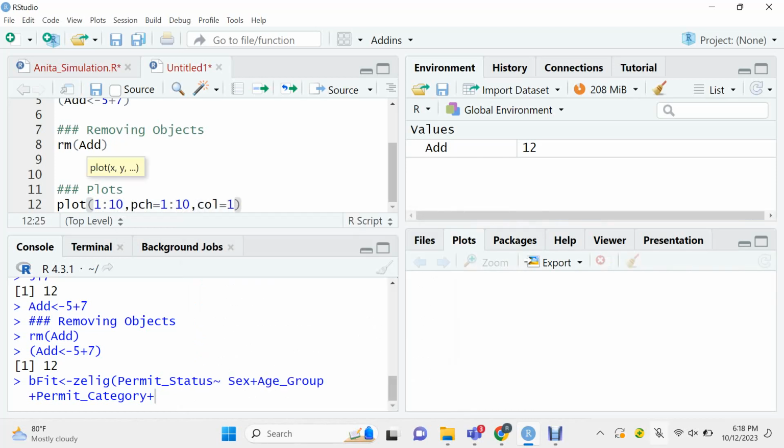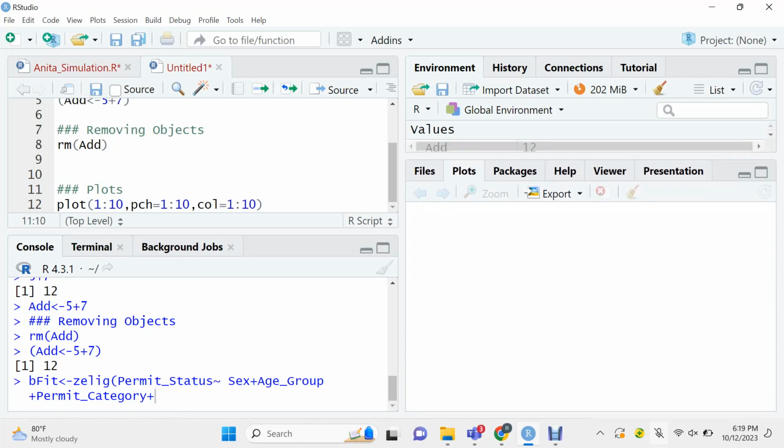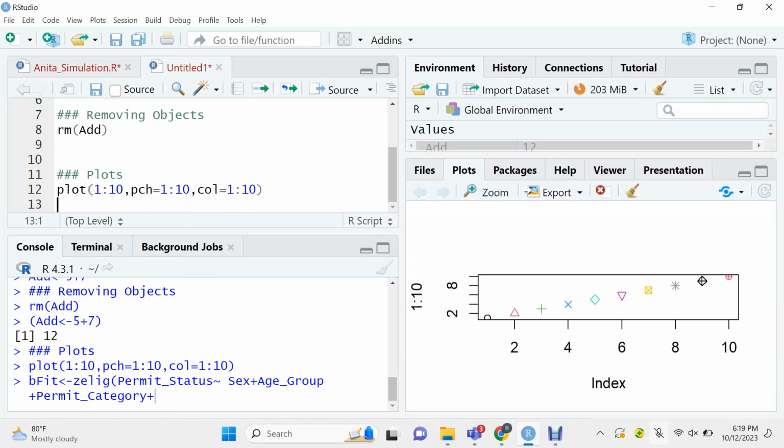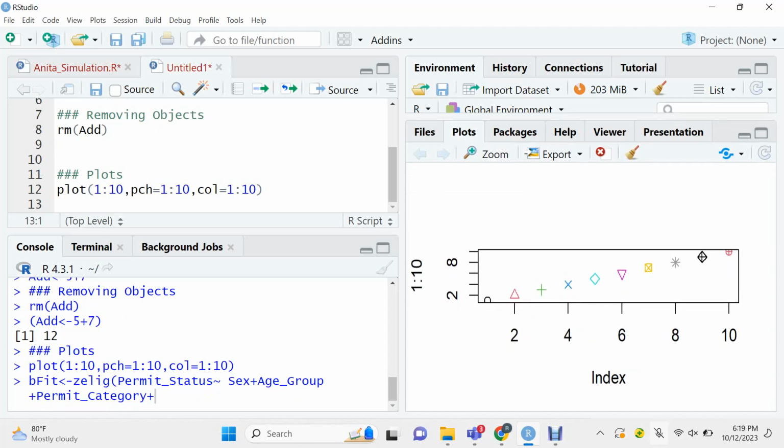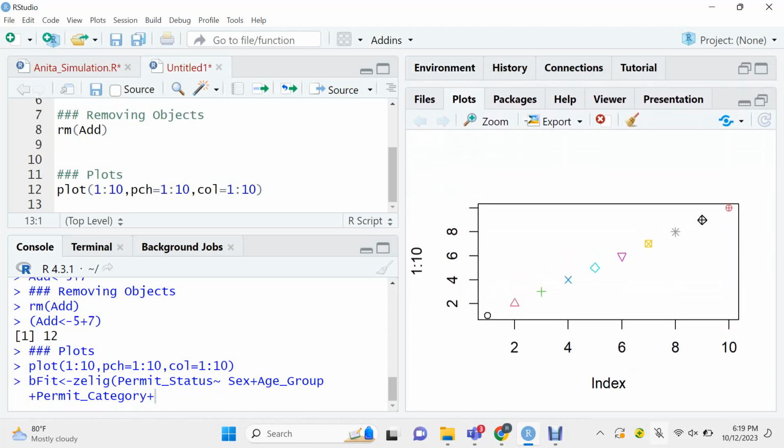So colors, we'll take time to go through them. Let's see what happens. I run this command and it's over here. Okay, so you see, this is not that nice. This is one thing about R: you have absolute control over whatever you want, especially graphs.